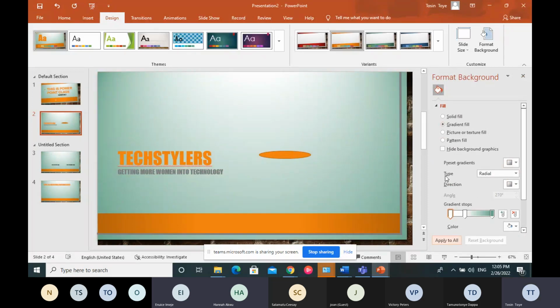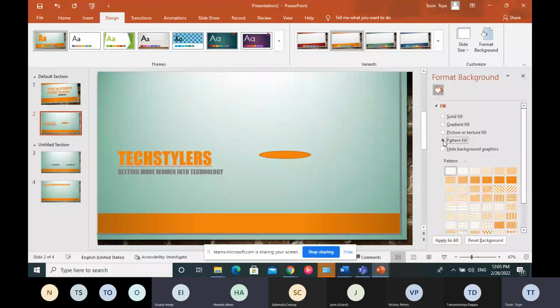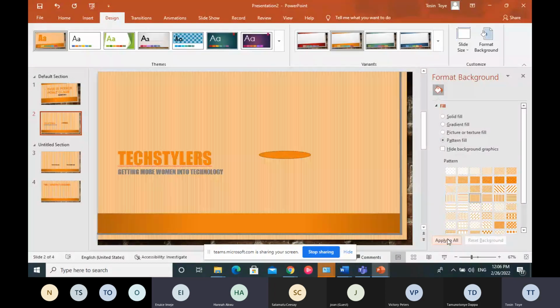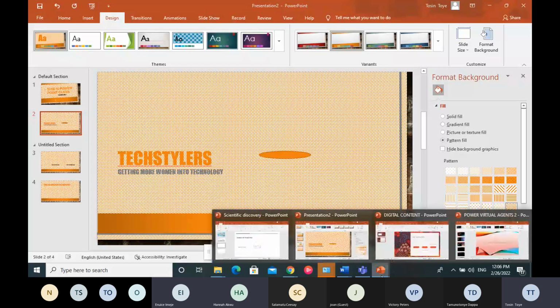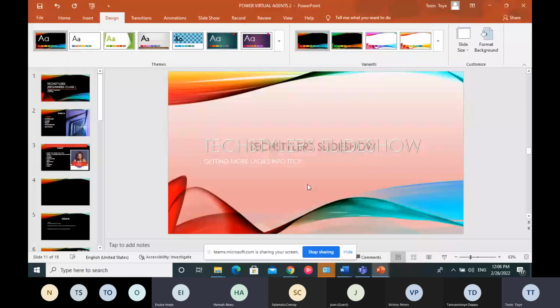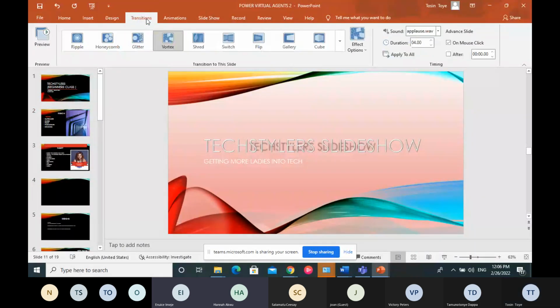So, and I can say pattern fill. You see pattern fill. So it means that the background, you see this line behind. So I can select dot dot dot. You see my slides have changed. I've given it a background fill. This is something like stones, a lot of stones and all that. So let's go back again to transitions.